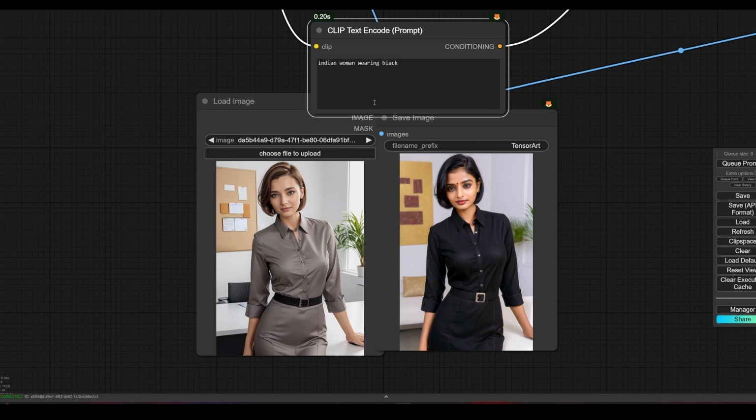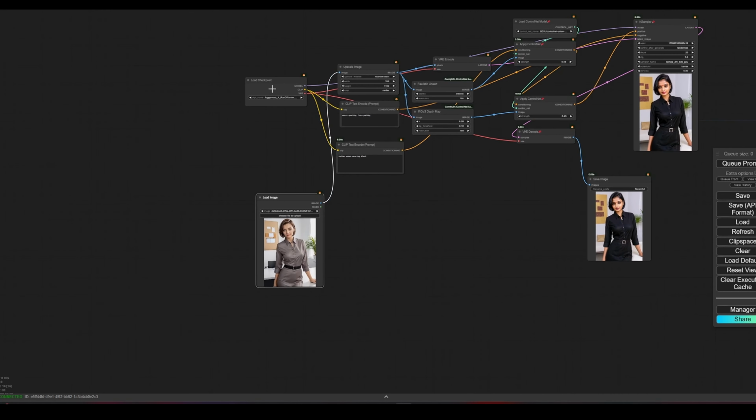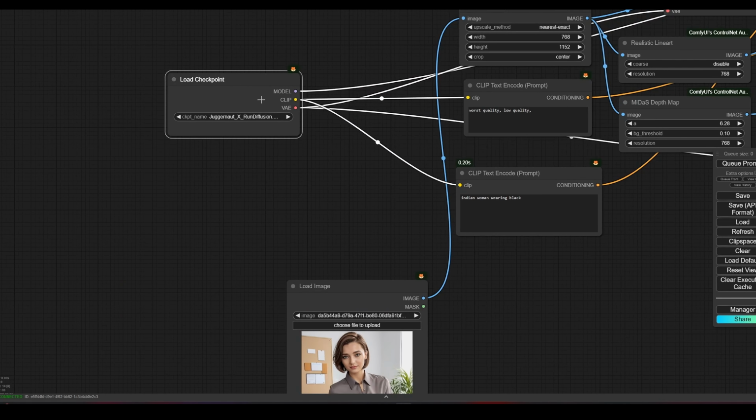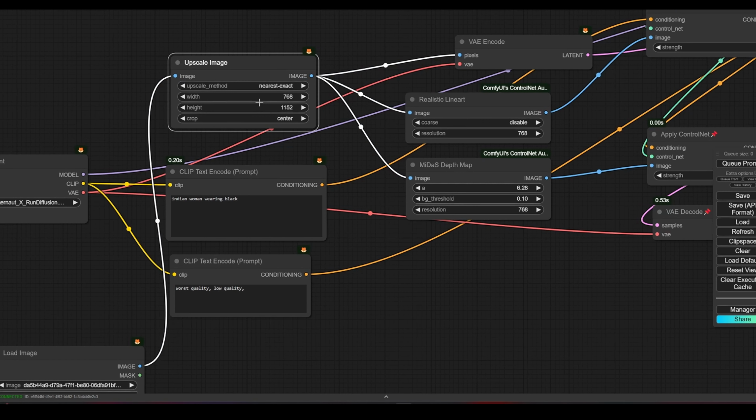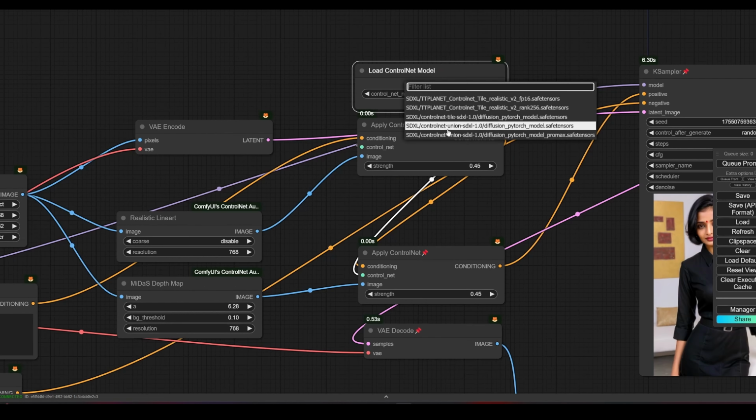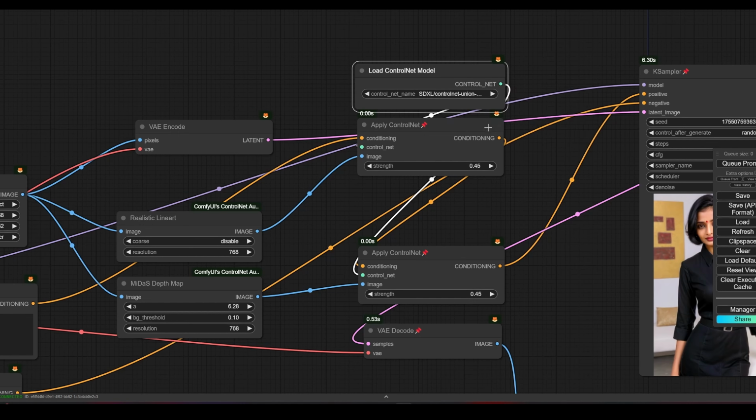So let's have a quick overview of this workflow to understand how this works. So here I load the checkpoint. I am using the Juggernaut X, which is suitable for this because it's a versatile model that can do many styles. I am using the upscale node to resize the image to prepare it for the ControlNet preprocessor. I am using the ControlNet Union model here, so we'll need only one ControlNet model.